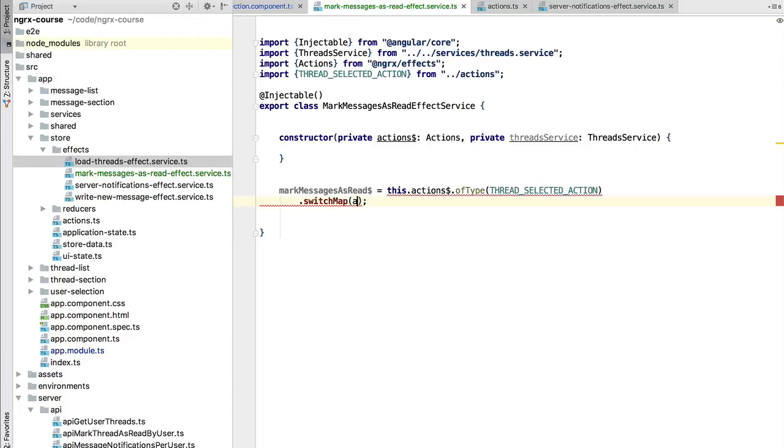So we are receiving here the action. We are going to do a call to the threads service and we are going to call a new method that we are about to create. We are going to say that we want to mark the messages as read. Let's see in a moment what we need to pass on to this method. Right now we want to start by applying to this observable the effect decorator.